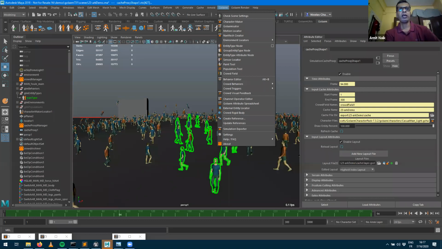Like Golem for Maya, is there Golem for Houdini available or planned for the future? I think it's available, right? It's available right now for simulation replay, so everything which is post simulation, but stay tuned to announcements.